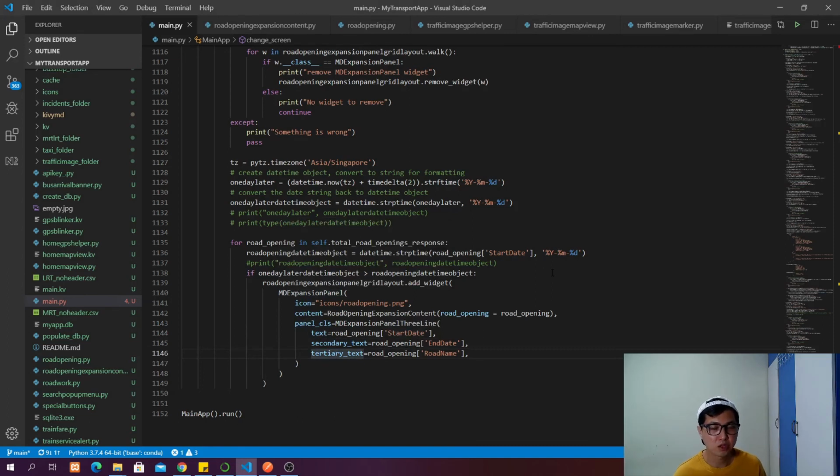So in overall, what we are doing is actually we first create a screen, and then we create a scroll view with the MD grid layout, and then in the MD grid layout, which is the box, we create our MD expansion panel, and then in the MD expansion panel you have the MD expansion 3 line, and then you also have the MD expansion content. Okay, yeah, if you are confused, feel free to leave your question below. I will explain it to you again, or feel free to rewatch the video to see how we are actually creating it.